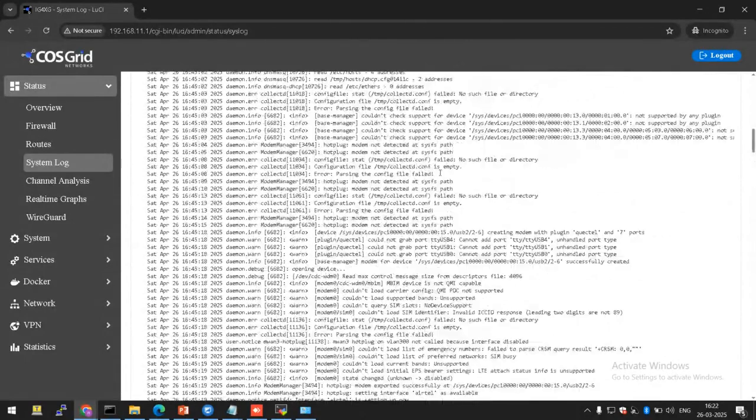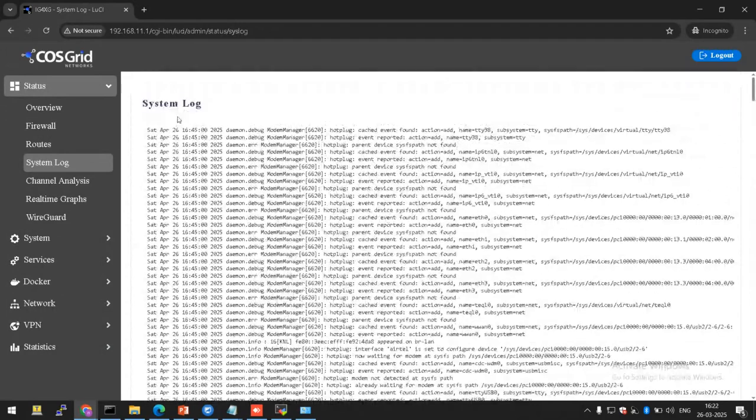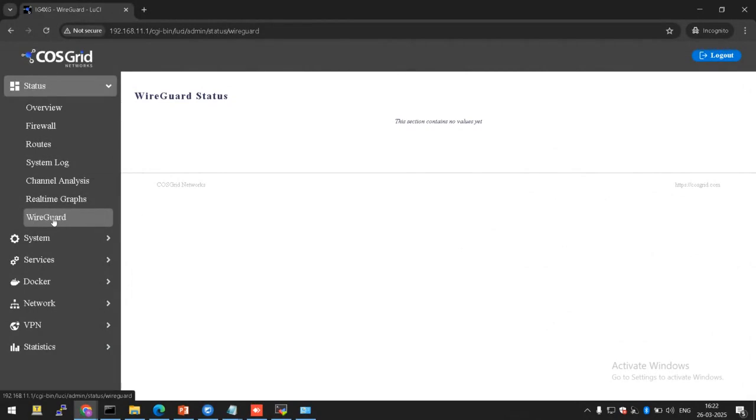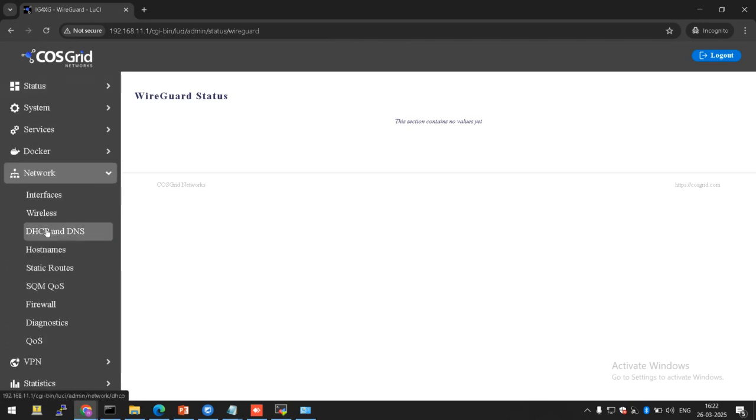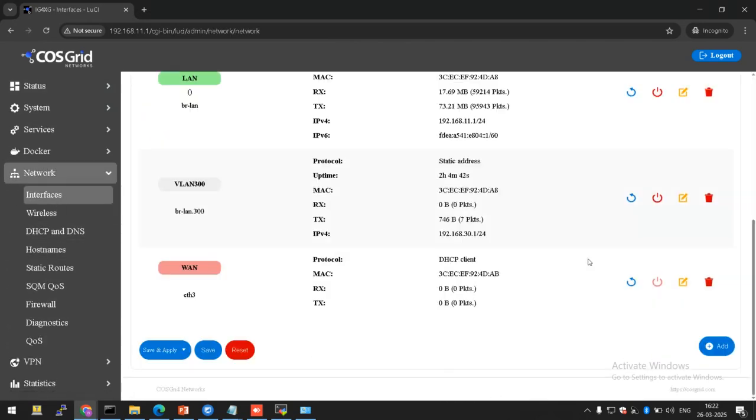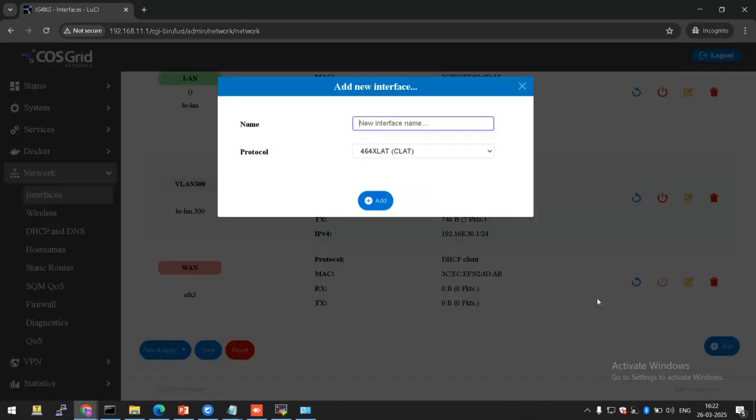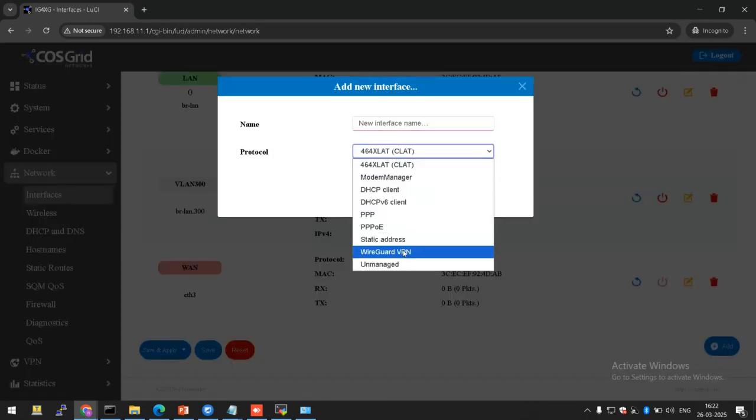There are some other protocols available, like the WireGuard VPN, to connect this IoT gateway to other networks. So multiple types of encryption are also possible via this IoT gateway.